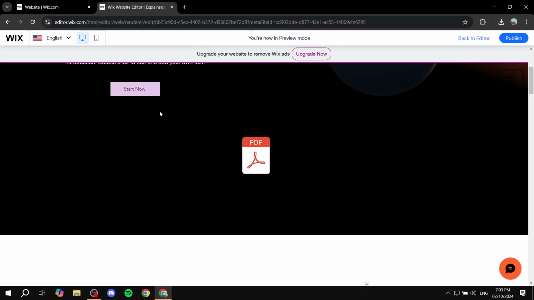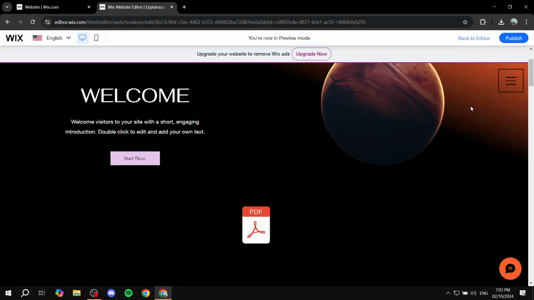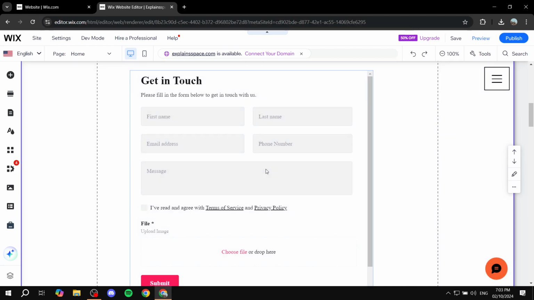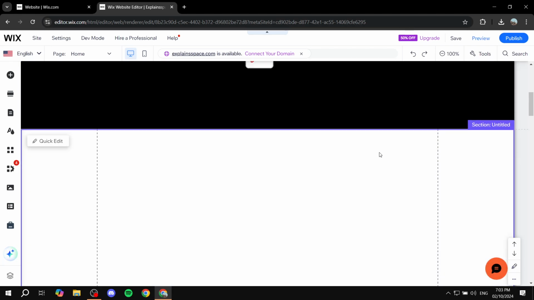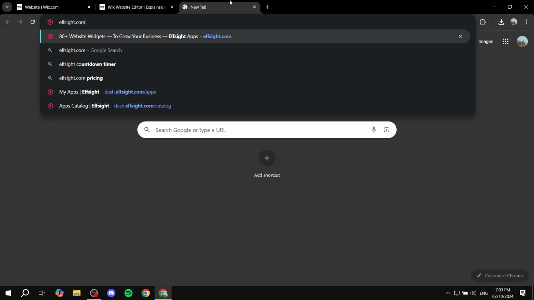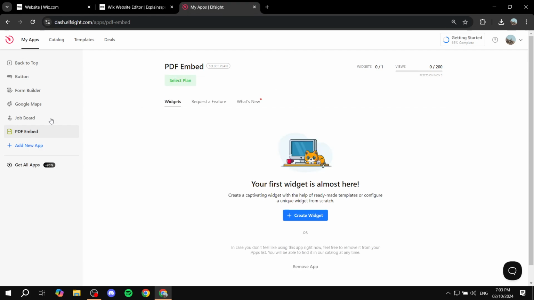Another way, if you want it to show up on screen, let's go back to the editor real quick. Let's say I want to add it right here. So let me remove this real quick and use this as an example. You will need to open up a new browser tab and go to elfsite.com.